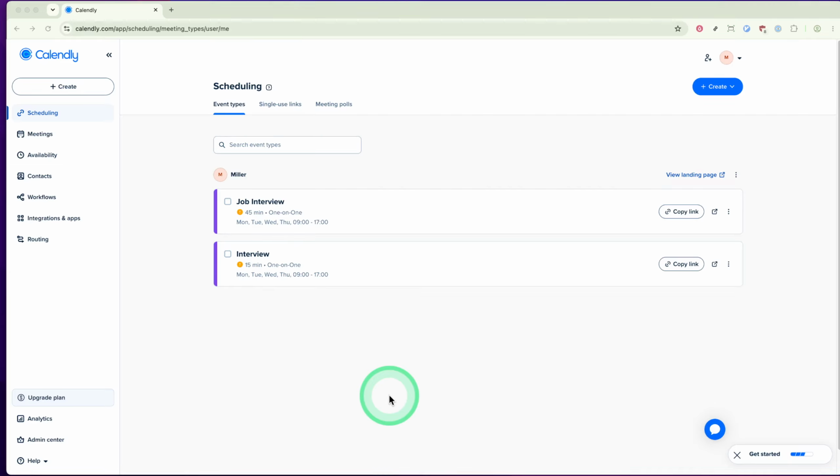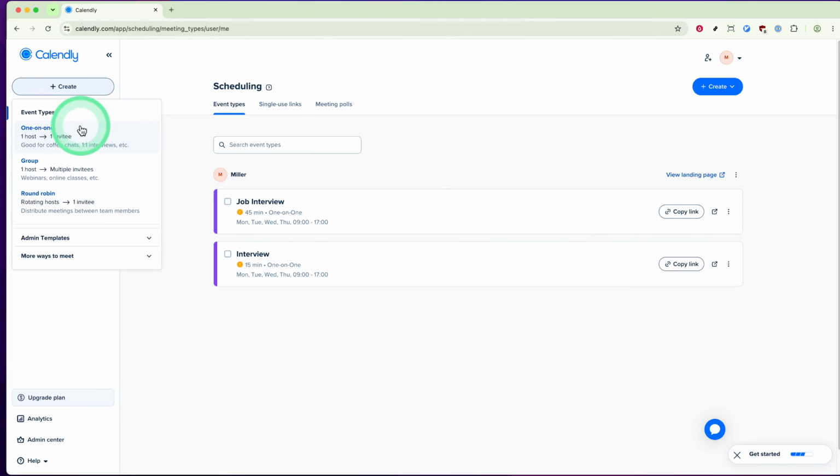Let's get started. First, open your browser and head over to the Calendly homepage at www.calendly.com. Once you're on the site and logged into your account, the first thing you'll want to do is locate the Create button. You'll find it in the upper left corner of your screen. Click on it. This is the starting point to set up a new appointment, and it's where all the customization begins.